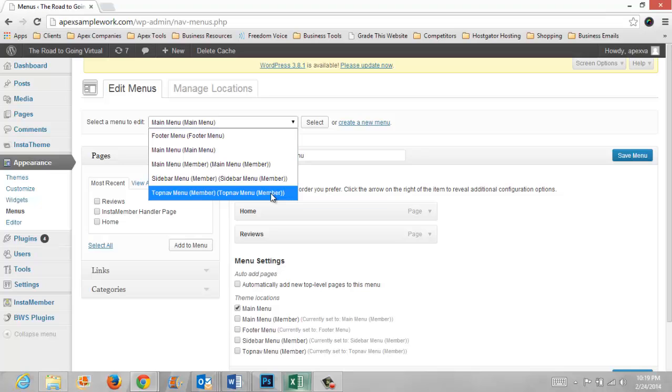The main menu is located at the top right portion of the front end, and when a member is logged in, it will be replaced with the menu items assigned to the main menu member. The footer menu is accessible by both members and non-registered users and can be found on the footer just below the social media icons and the copyright text.